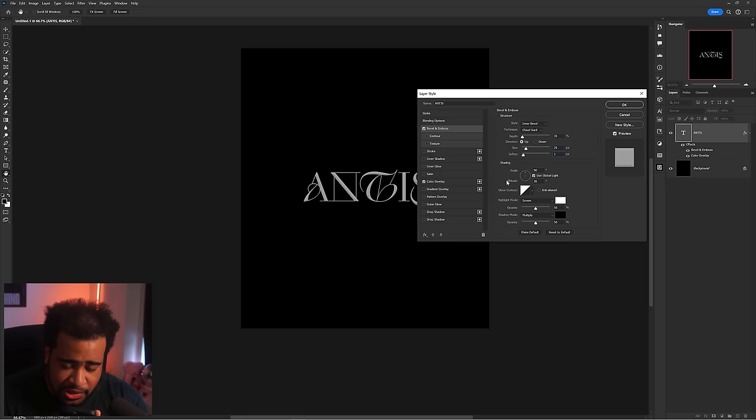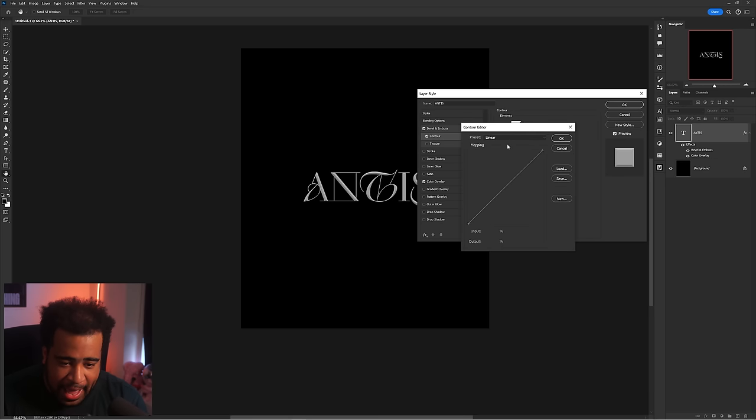Then for the angle, it's on 90. And then we have about 30 on shading, which is good. We have the screen all the way at 100%. We have multiply all the way at 100% as well. And the contour seems to have a large sort of curve at the top. So to bring this up, then this curve comes all the way down. And then this comes down further.